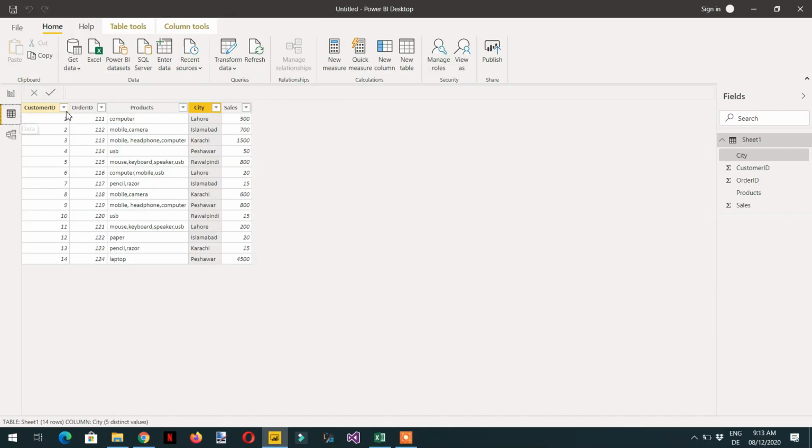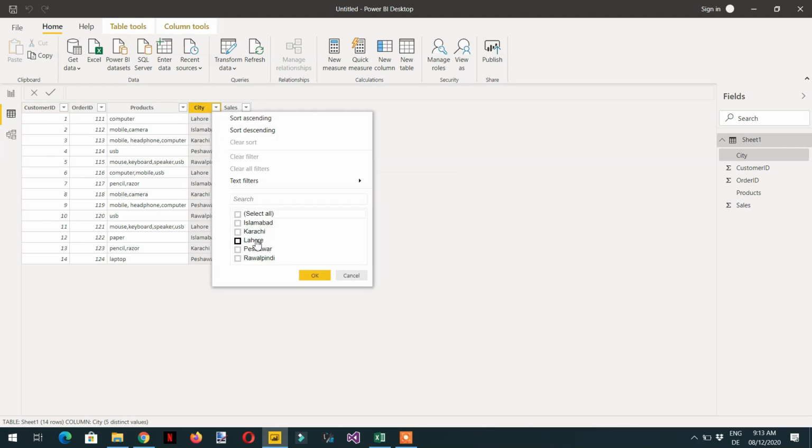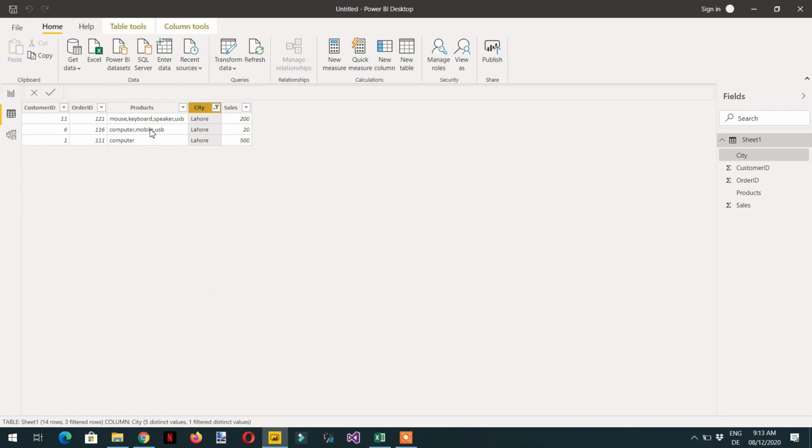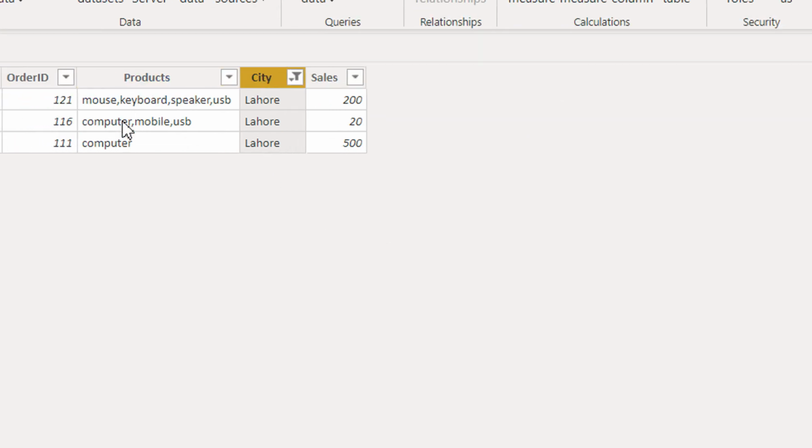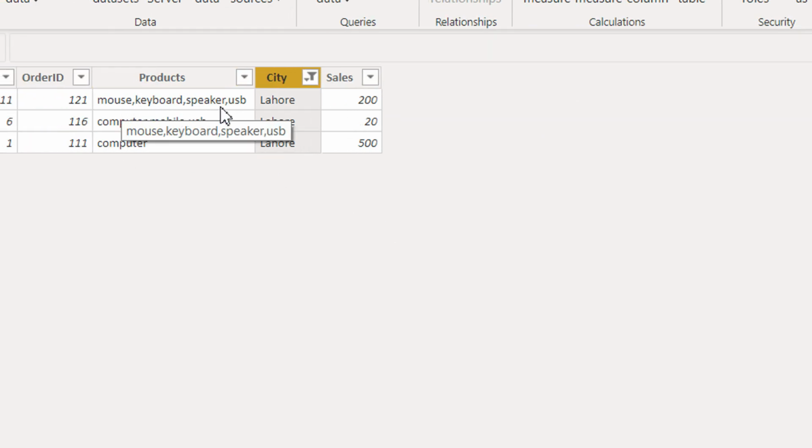in the data tab. So here if I select Lahore, we have seen the number of products is 3, but if you look carefully you will see how many products we have. This is mouse, keyboard, speaker, USB. These are the 4, and then we have computer and mobile. These are 6. USB is there, computer is there.